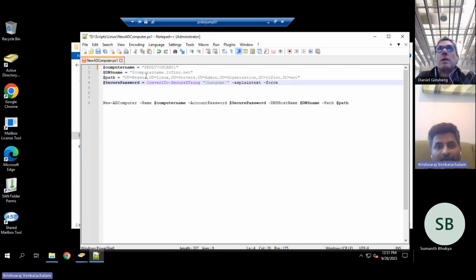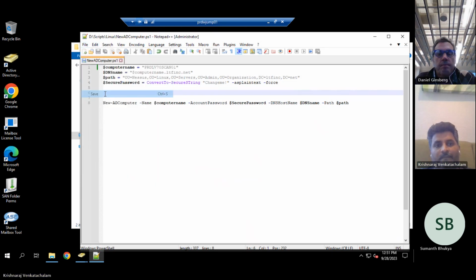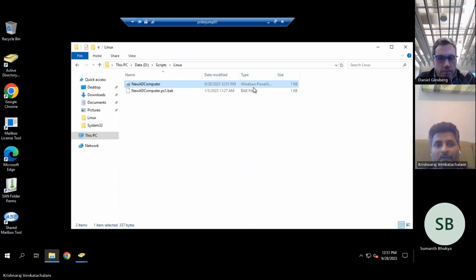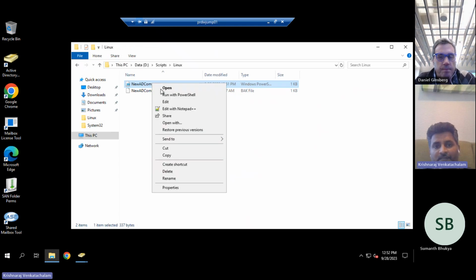But if we want to create a new OU, we have to change this particular OU, like LT shoot or something else, whatever is showing in the Active Directory. Accordingly, we have to change this OU. Once you put the entry for the server name and the correct OU, just save it, close it, right click and run with PowerShell.